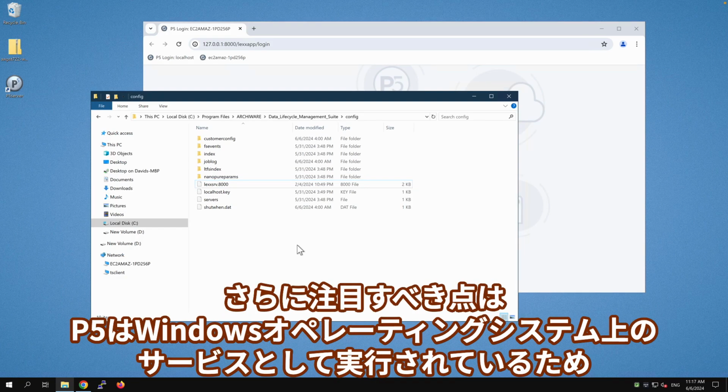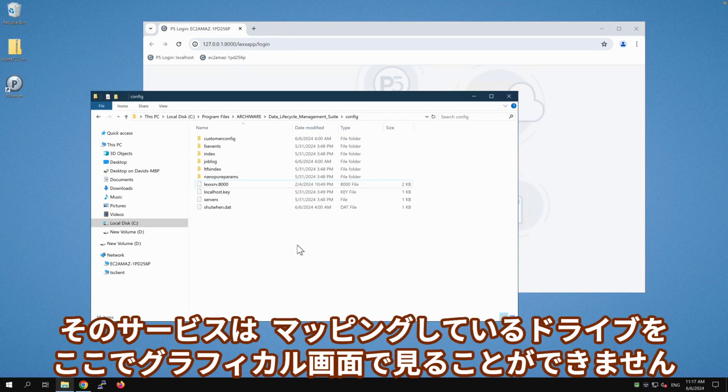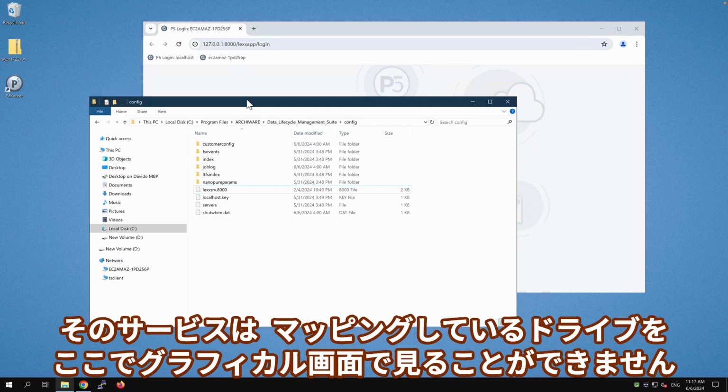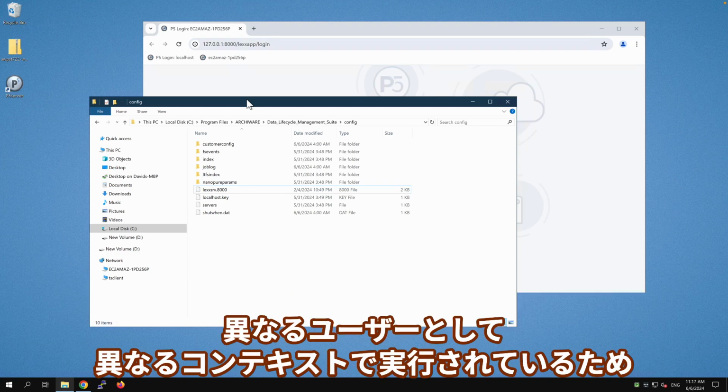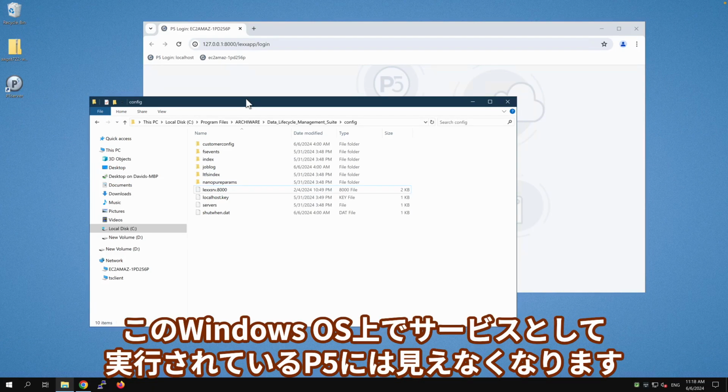Something additional to note is that because P5 is running as a service on your Windows operating system, that service won't be able to see drives that you're mapping in the graphical interface here. So for example, if you have access to a network share on a remote server, or maybe you map a drive to that server, then that will not be visible to P5 running as a service on this Windows OS, because it's running in a different context as a different user.